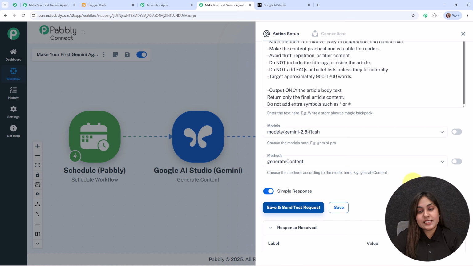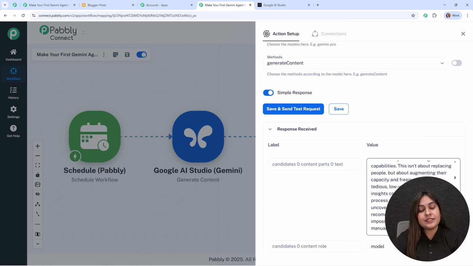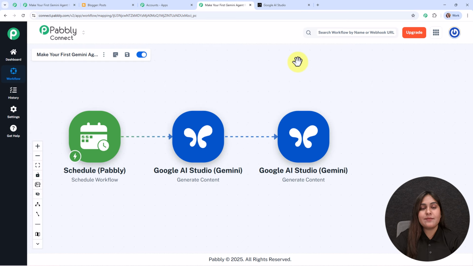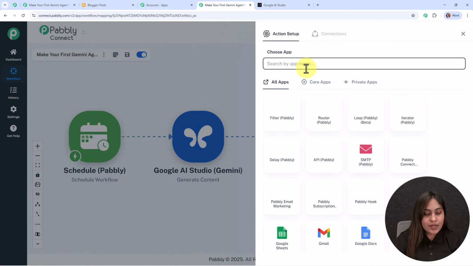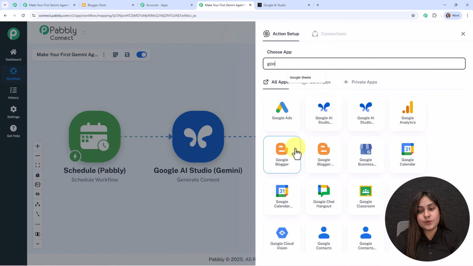And here you can see we have received a successful response where we have received the entire article generated by AI. So with this, we have successfully set up this action step as well. Now after generating the title and the entire article, we are going to post the same on our Google Blogger account. So for that, I'm going to add an action step over here, and here I'm going to select my action application as Google Blogger.